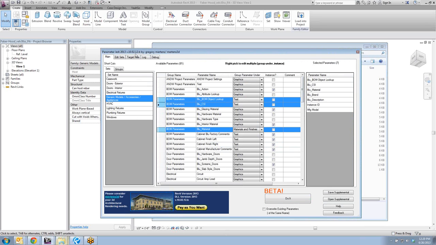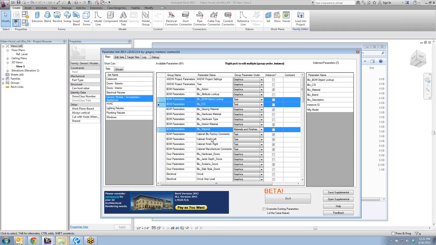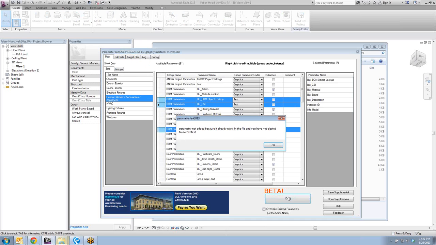All right, so target files, let's do it to active file. Have that selected, everything's right over there. This is not selected. All right, we're going to say do it.